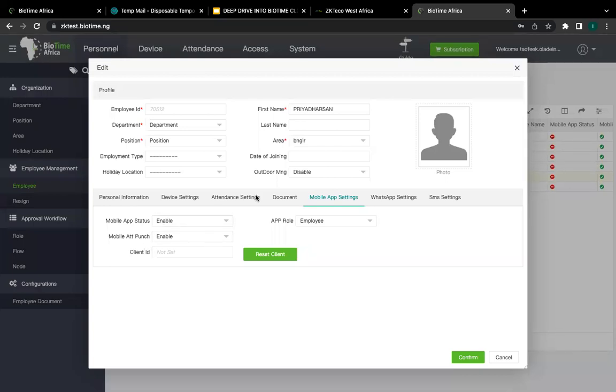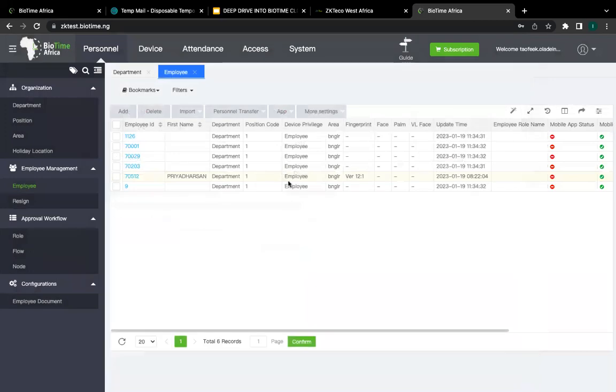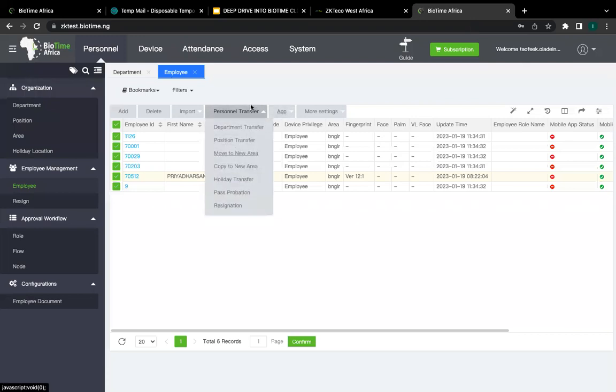All right, so you can also give a role, you can give the administrator role, you can give the employee role. Also, if you don't want to enable mobile app one by one, it is right here in app. You can just click on all the employees and go to app here and you can enable the mobile app for all your employees.